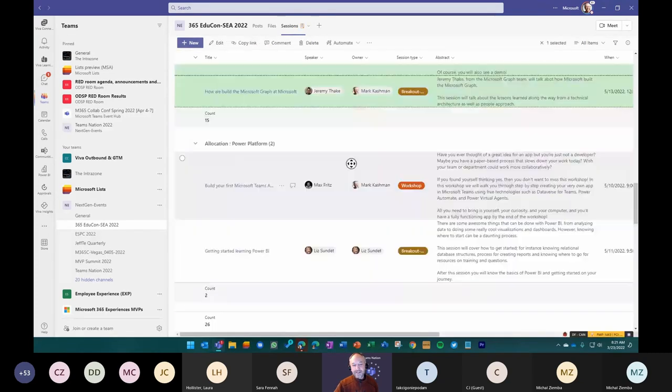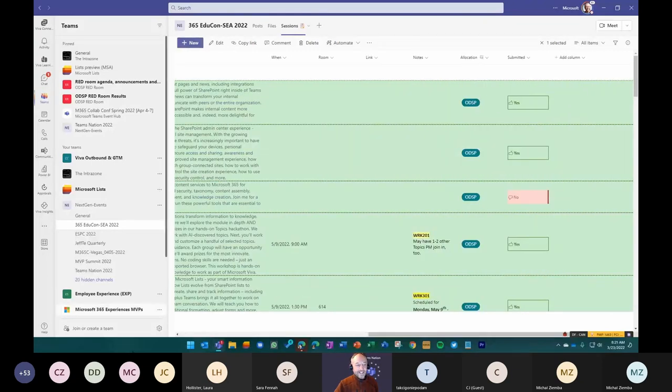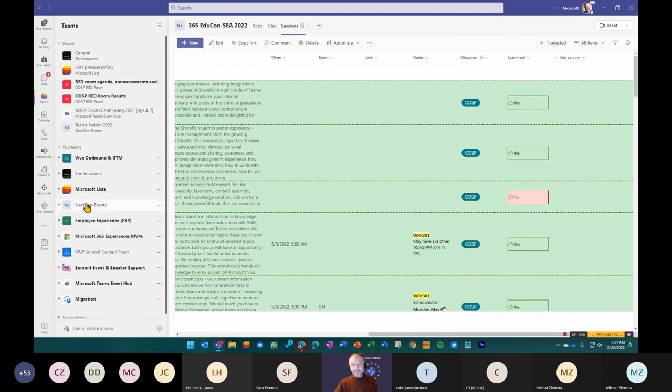So pretty simple. It gives me a place to go in and layer in all the different sessions, all the different presenters. And if I'm working with multiple teams, it gives me a way to obviously track and manage that. And it's something that I can then go back to because I have it in one single team. I invite who I need to. If I need to uninvite people, I can. And effectively, we're just using Teams as Teams is.